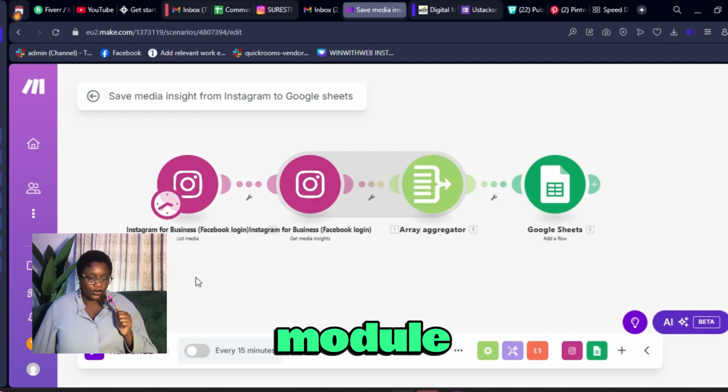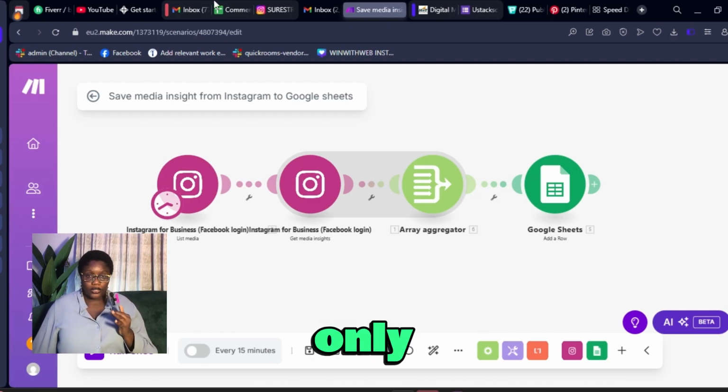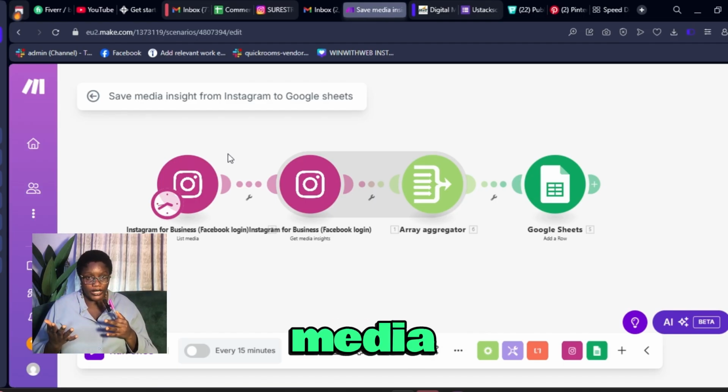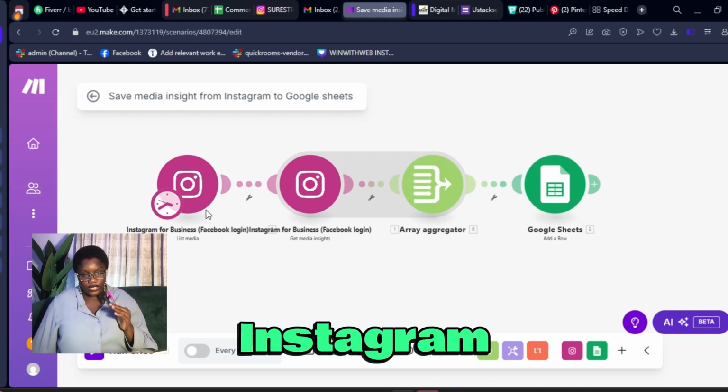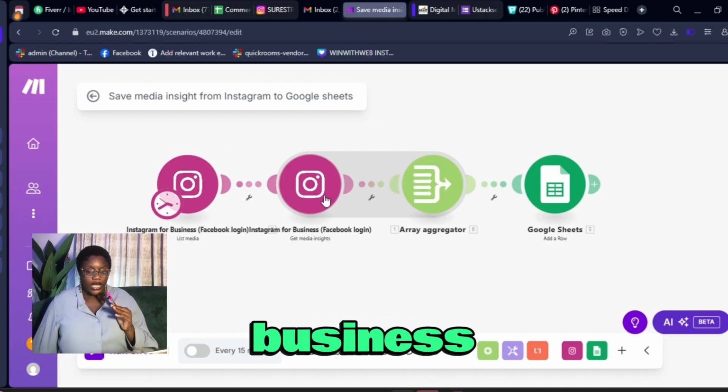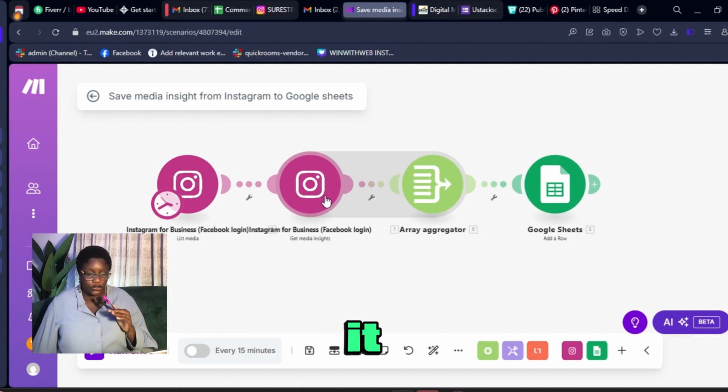The next module here, you can set your limit to pick up only one item. So that means every time you want it to only pull up one social media insight, or insight for one post, not several posts. Of course, you have to keep in mind that this will only work for an Instagram business account. So if your Instagram account is a personal one, it will not work.